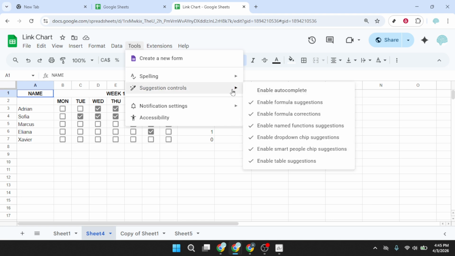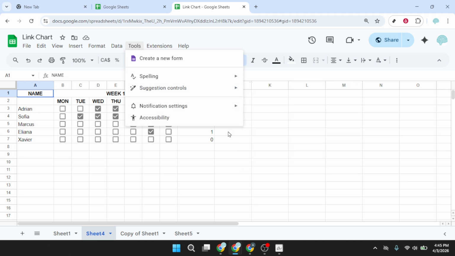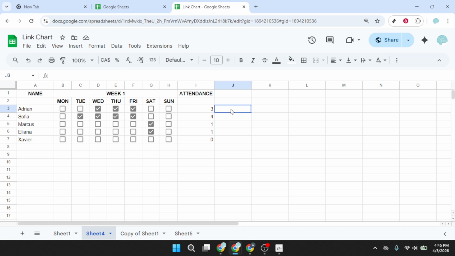To confirm it worked, click into an empty cell and type a few characters that match something else in the column. You shouldn't see any gray suggestions. If you change your mind later, just go back to Tools, hover over Suggestion Controls, and click Enable Autocomplete again to recheck it.